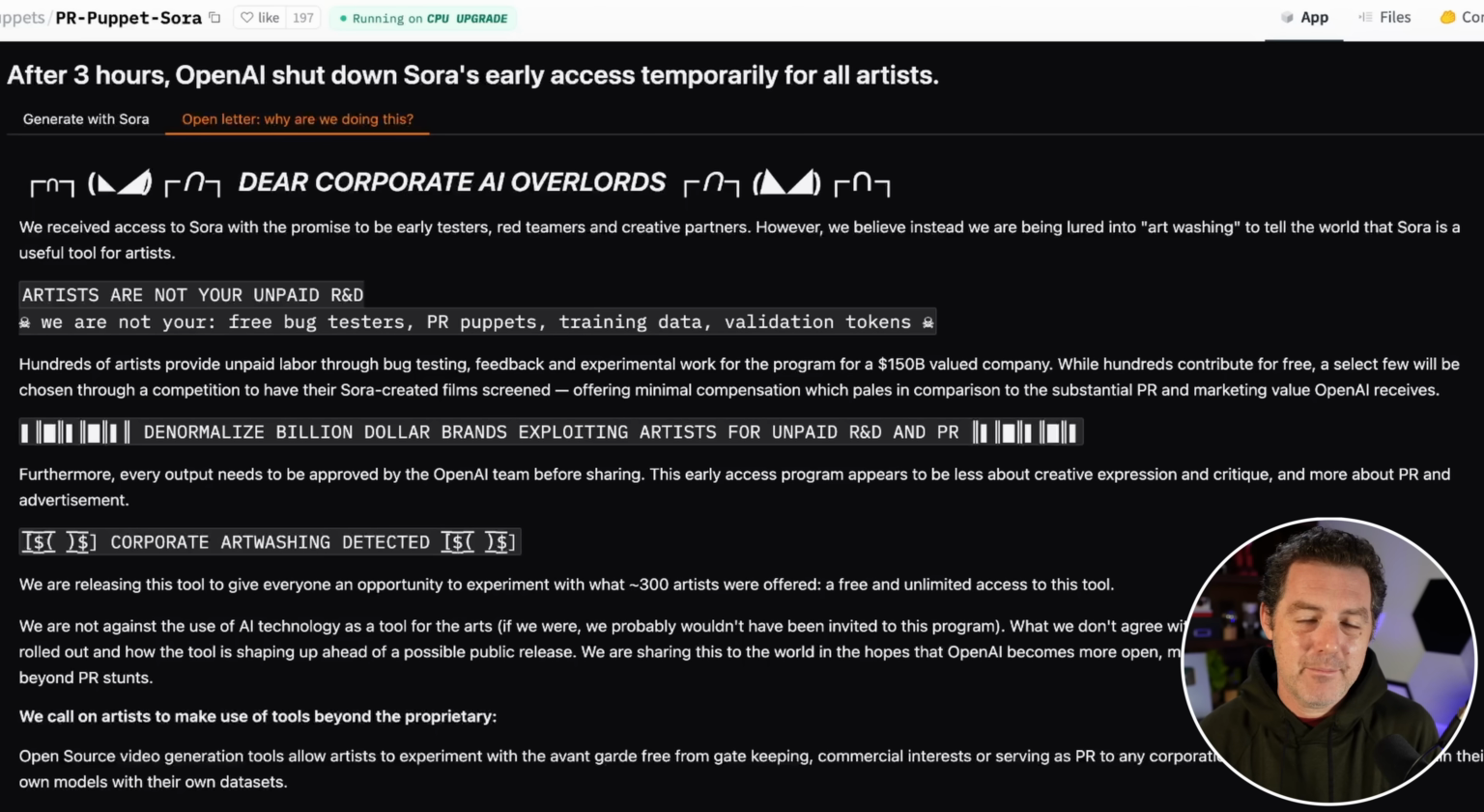Now, the counter argument to that is, well, if a person is browsing the web, they see a piece of content, they're learning from it, and it's essentially the same process with a large language model, or in this case, a video model, but that's not quite true in my mind.